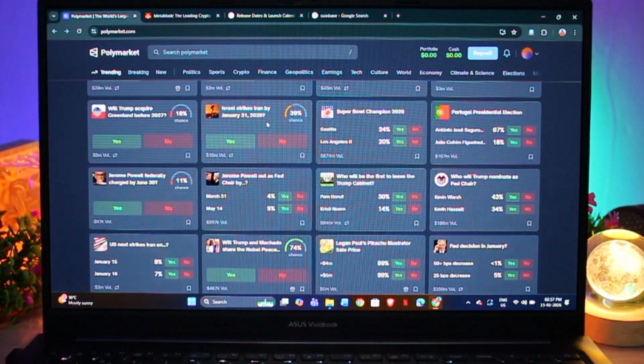Now you will see two buttons, yes or no. If you think the event will happen, click yes. If you think it will not happen, click no. The price you see shows how likely the market thinks the outcome is.